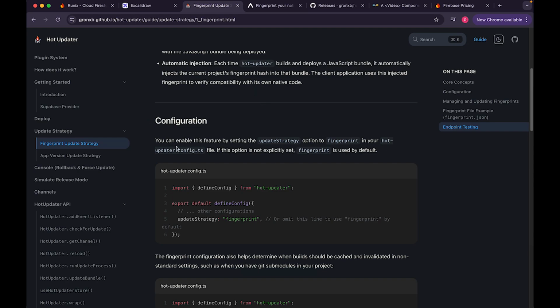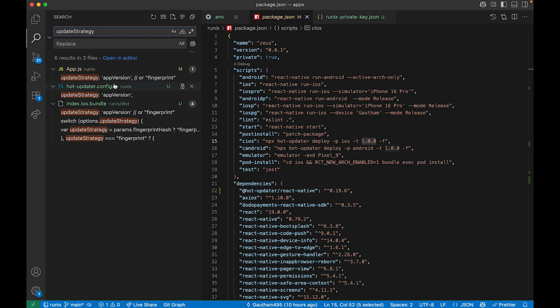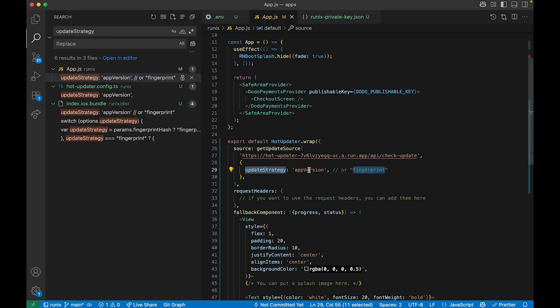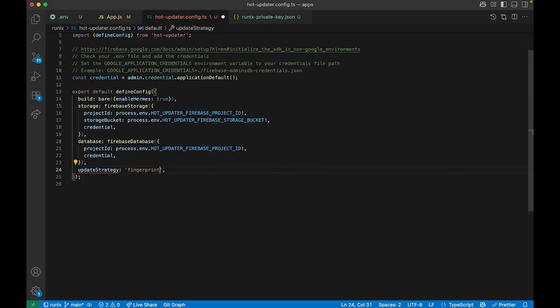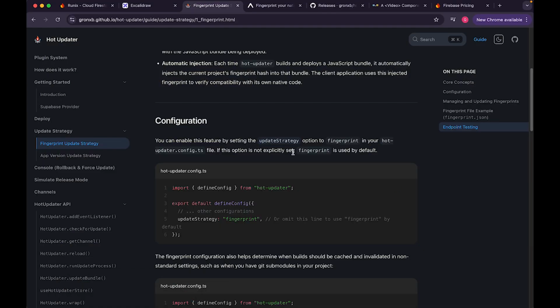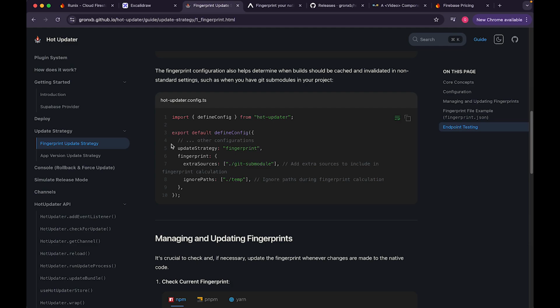Okay, now here you can enable this feature by setting the update strategy to fingerprint. So now what I can do is go and search for update strategy. I will go here and first change this to fingerprint. Okay, and then I will go here and change this to fingerprint. Okay, I have done that now. Now in the configurations as well, the fingerprint configuration also determines when builds should be cached and invalidated. Okay, you can also do this here, but I'm not going to get into that.